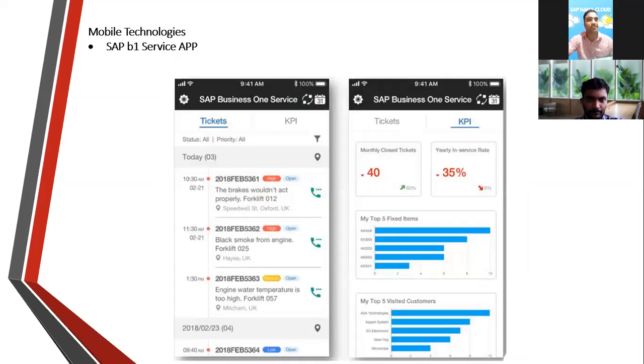Talking about the service app, what happens if you are from a service industry? You have a machine placed at a location and you want to provide a service to that machine. There is a technician assigned to that machine. This service app will give you all the analysis about the top 5 items fixed and the top 5 customers you have visited for service. Other than that, the technician can raise a request for any item replacement, and you can have an update on each and every machine that is going through a breakdown. So this kind of app technology is available in SAP B1.